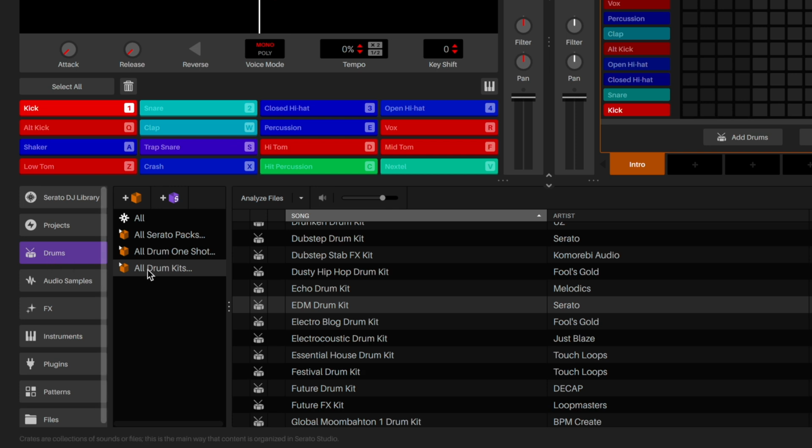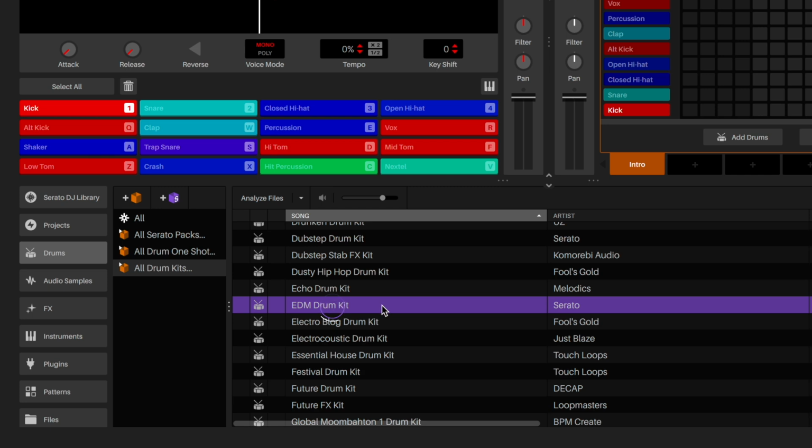Go to the drum tabs in the library and select the All Drum Kit crate. I'm going to use the EDM drum kit for this session.